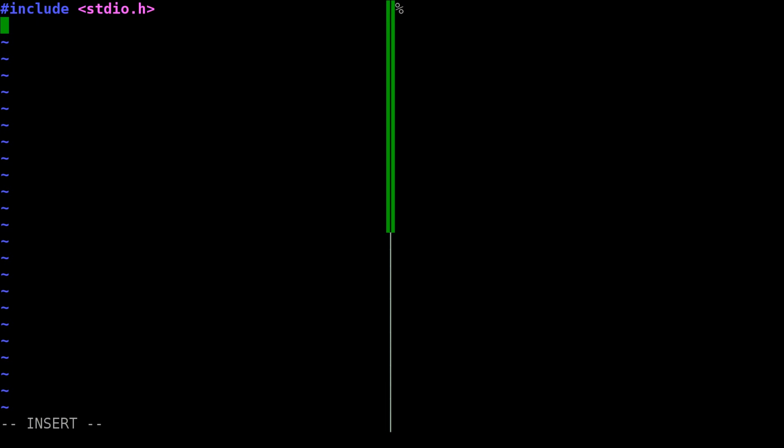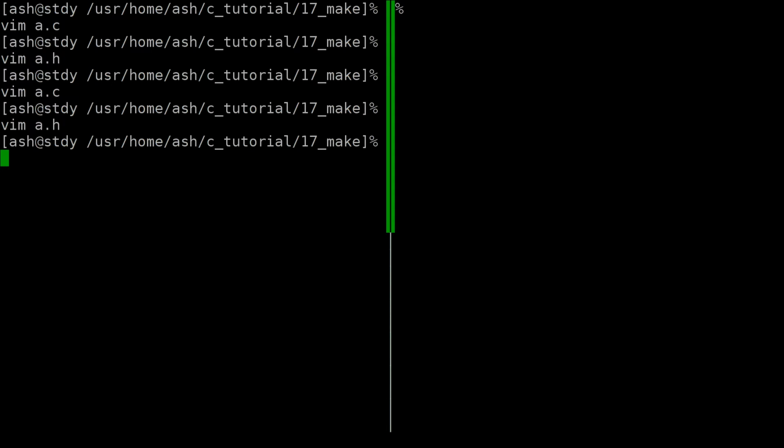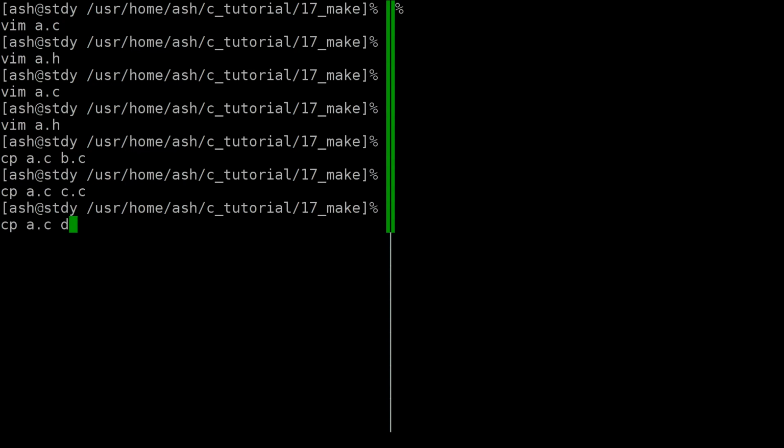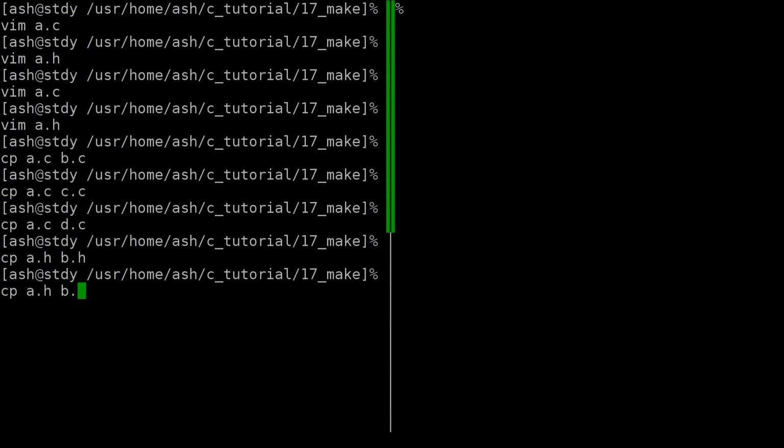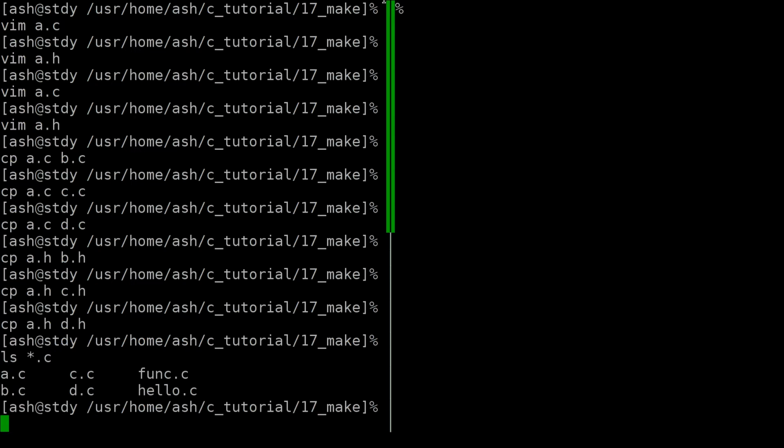And we just need to write the declaration for this function, so it's called a and it returns nothing. I want to increase the number of files that we've got, so let's copy a.c to b.c, to c.c and d.c, and let's copy a.h to b.h, to c.h and to d.h. Now if we list .c files, you can see we've got A, B, C and D.